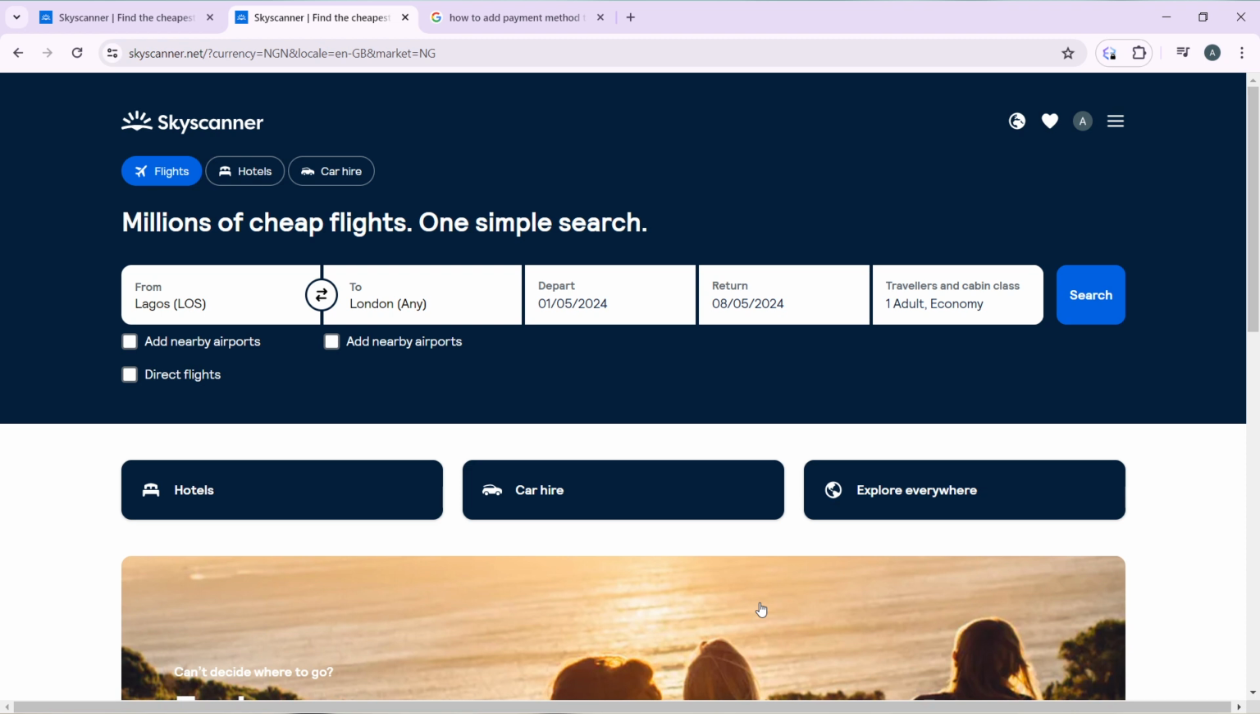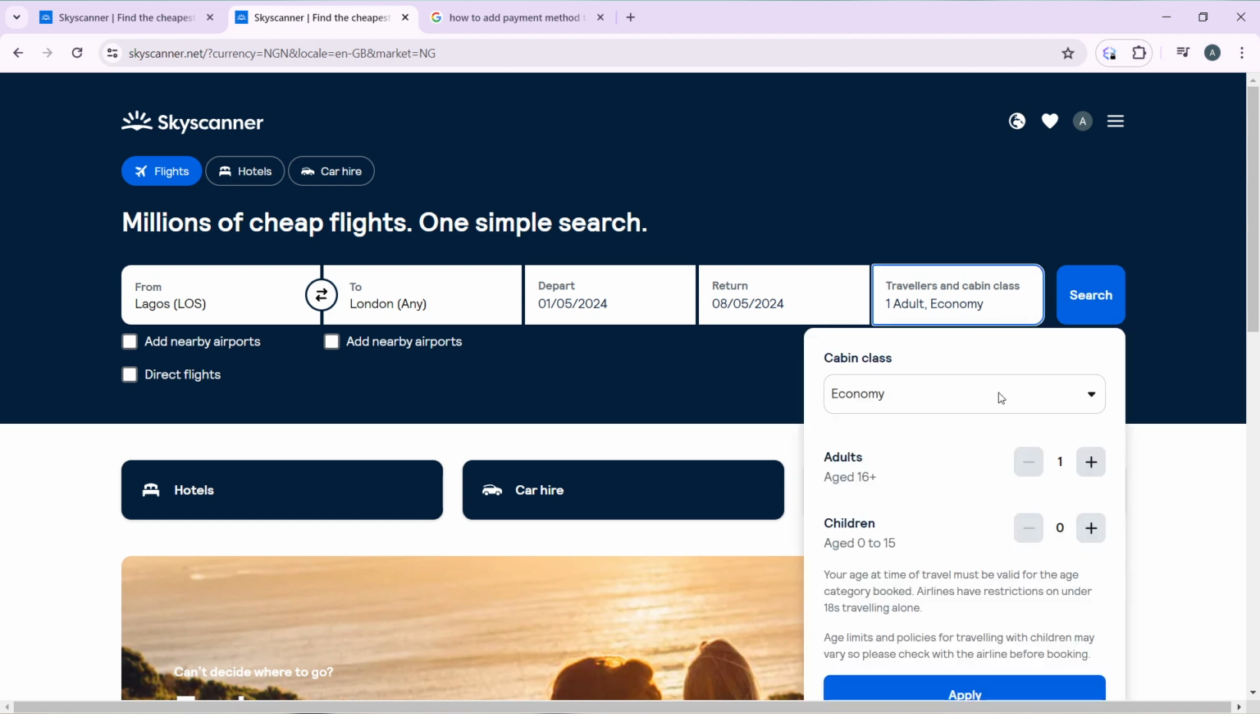So now that we're here, let's quickly hop into today's topic, which is how to book flight tickets online in Skyscanner. From here, you're going to have to select from this top corner, set it to flight, and enter your from location, destination, depart date, and return date. Click here to enter travelers and cabin class. So select travelers and cabin class, best class. So apply.